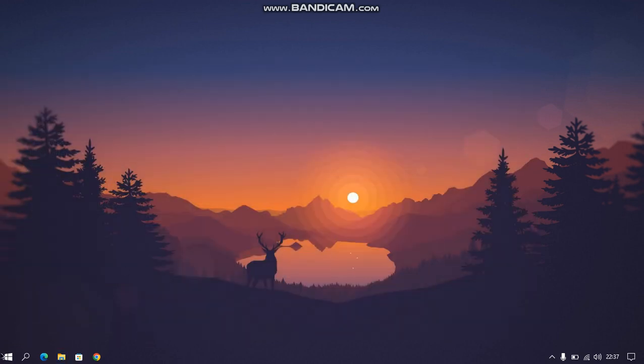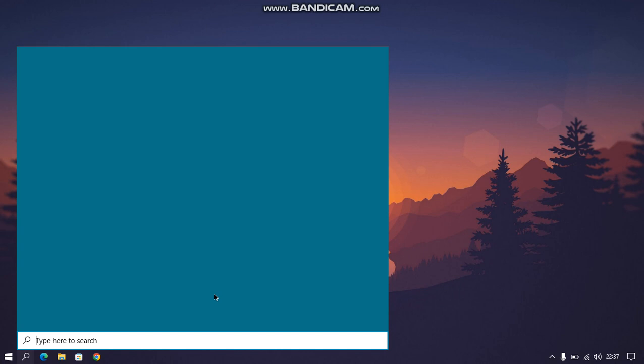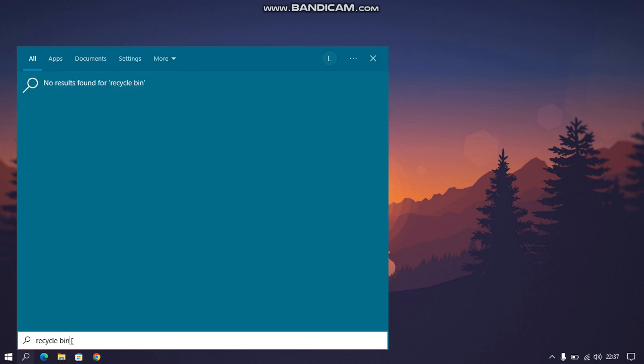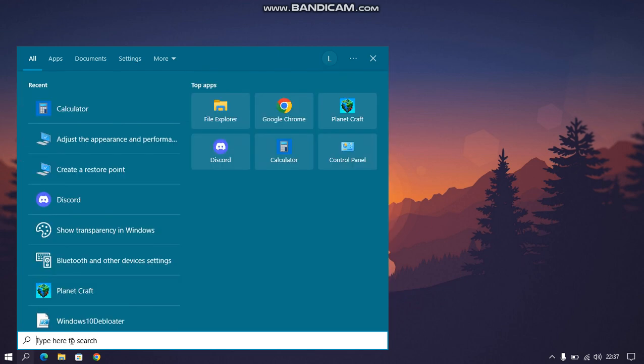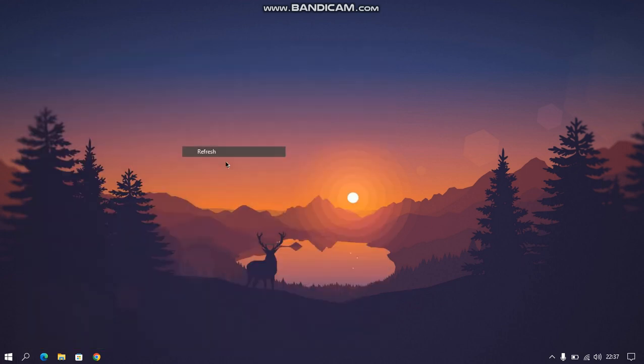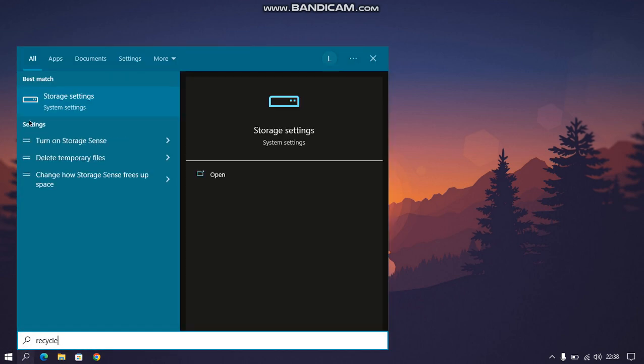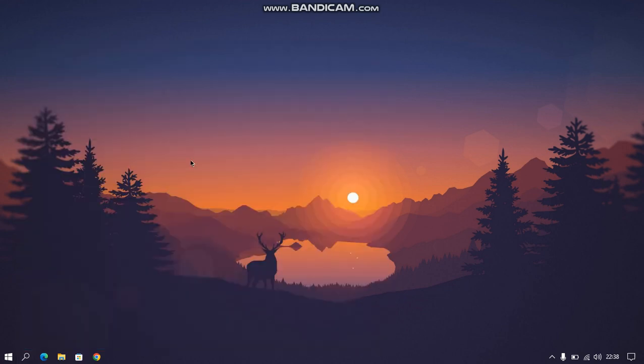Now all you want to do is make sure your recycle bin is empty. So go ahead to the search bar and search up recycle. Oh, for some reason mine isn't showing up, but yours will. Hold on, let me try again. Recycle. Okay, yeah, mine is not showing up for some reason. But all you want to do is make sure that it is empty, and then we can go ahead with the next step.